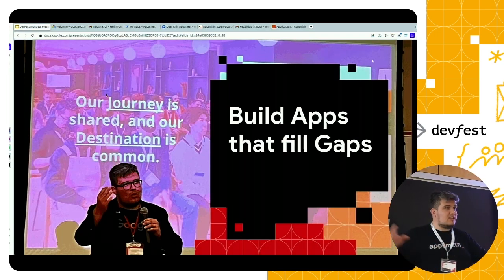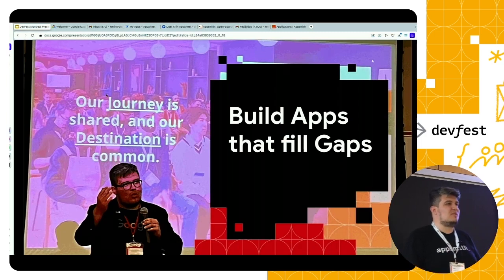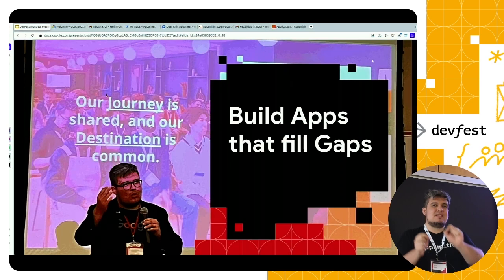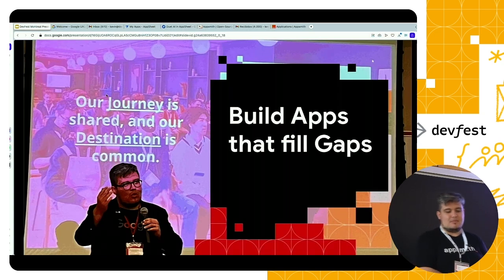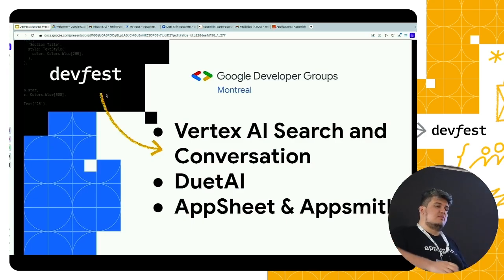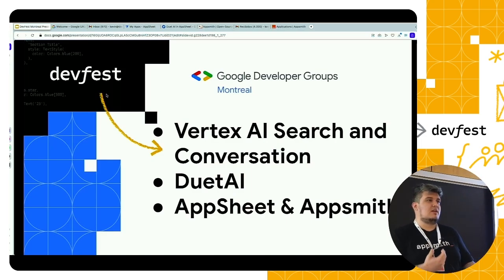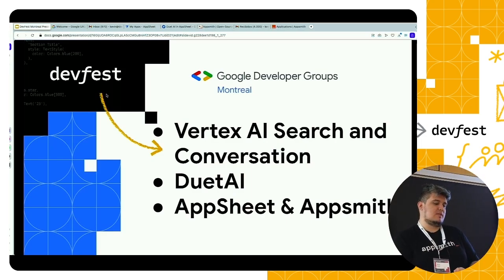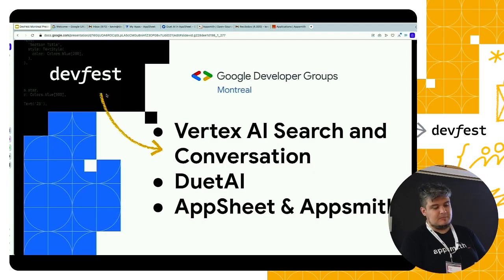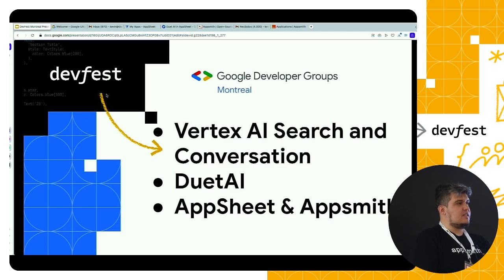So normally we have all of this technology out there, but you have to put them together, glue them together to solve a problem, and all you have to do is fill the gaps that all of those solutions out there are not filling. And that's basically what you have to do. And I'm going to give you some technologies, some platforms, and some solutions that you can put together and build problem-solving technology. So those are going to be Vertex AI for search and conversation, Duet AI, and then AppSheet and Appsmith.